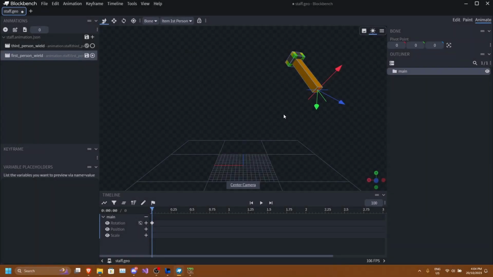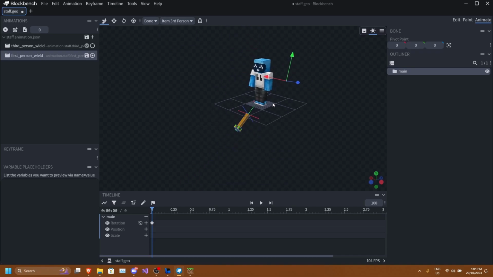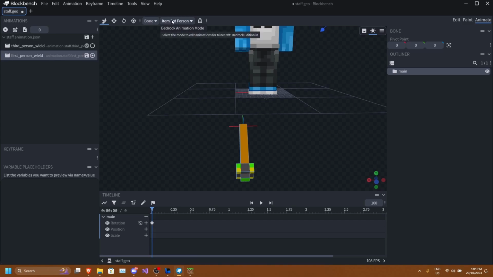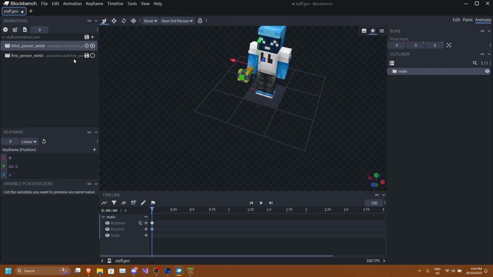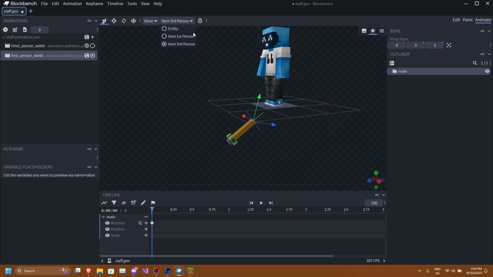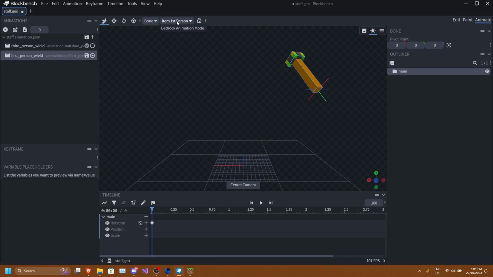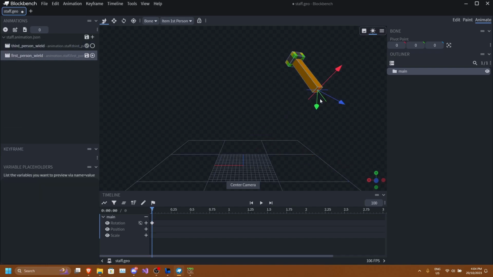Now, one thing important to know is in Blockbench, we can actually see whether we're in third person or first person. Now, as you can see here, if we select third person, we can see that the item actually renders correctly. However, if we're in first person, then it'll render differently. But yeah, that's pretty much all we need to do. So, again, I'm just going to mute myself and I'll see you on the other side.